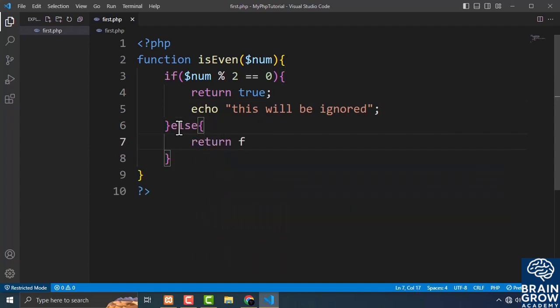something, like in this case I will return false. And now if the number is an even number, then we will return true to whoever is calling this function. And if it is not, then we will return false. And after the return statement, the function immediately stops executing and it just returns the value that you have typed after this return keyword.